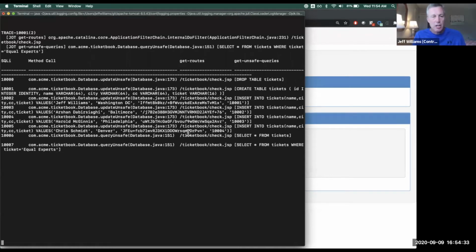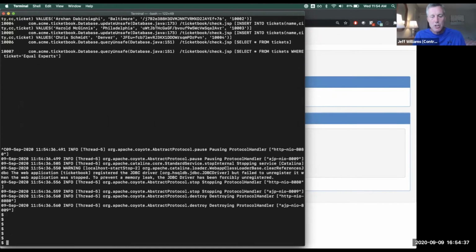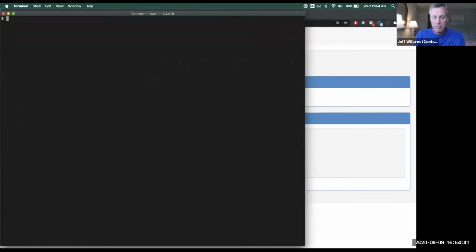Let's take a look at a little more sophisticated example. So let's say we're interested in access control. Now, access control is a really difficult thing to test. I spent many years doing access control testing, and it's tricky. You've got to spend a lot of time.